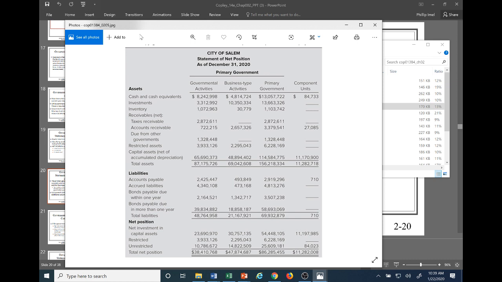What else do we see here that jumps out to us? So remember, assets, liabilities, and net position are going to be your main points. So we have assets listed in order of liquidity. We have the liabilities listed, and then net position. Remember, we have three categories of net position, right? We have net investment in capital assets, restricted, unrestricted, and then total net position, right?